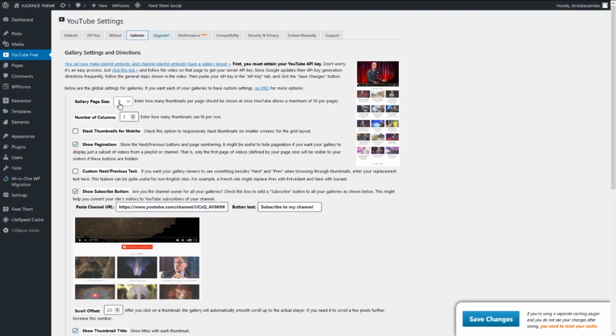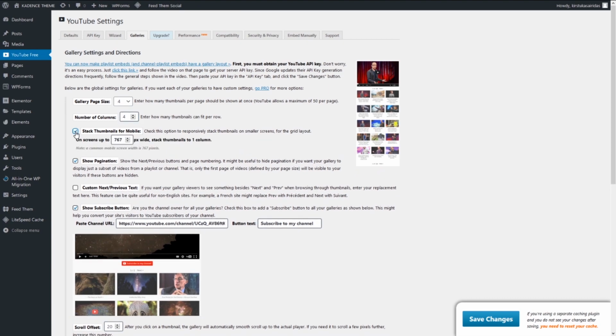So you can pick the gallery page size, let's say 4 and 4, and then stack thumbnails for mobile. It's probably a good idea to stack them under each other instead of showing small squares that people probably wouldn't be able to see. Then show pagination, that's the next and previous. With custom, you can put custom text if you don't like the words next and previous.